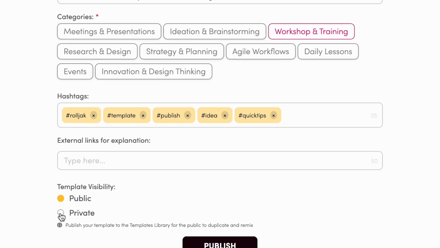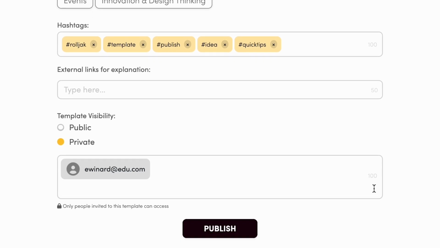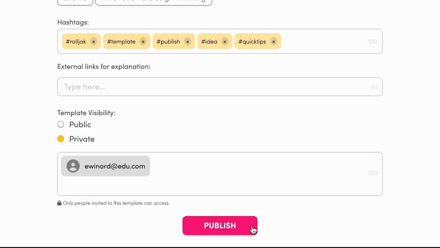By default, the template is published publicly. If you are a Pro, Premium, or Enterprise user, you will have the option to publish the template privately. Enter the email of the users you want to share the template with here. You're all set. Click Publish and you'll see it on the recent uploaded page.